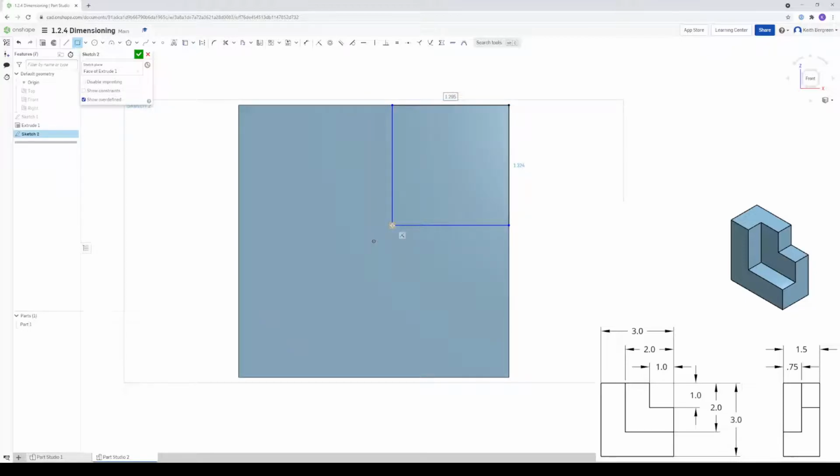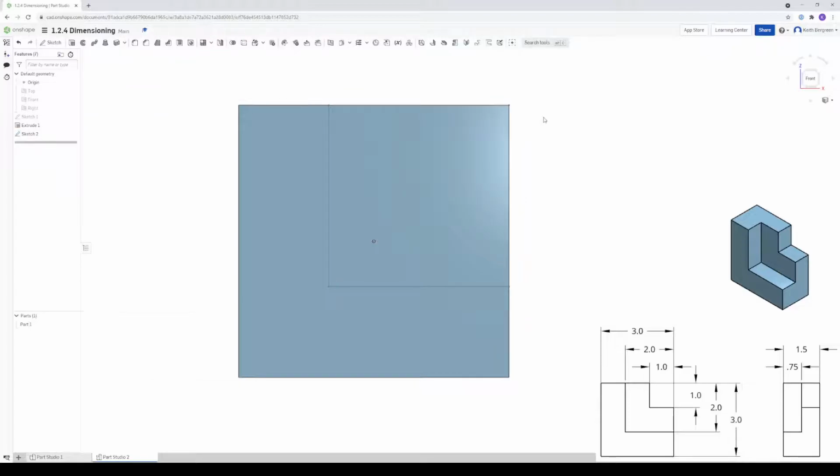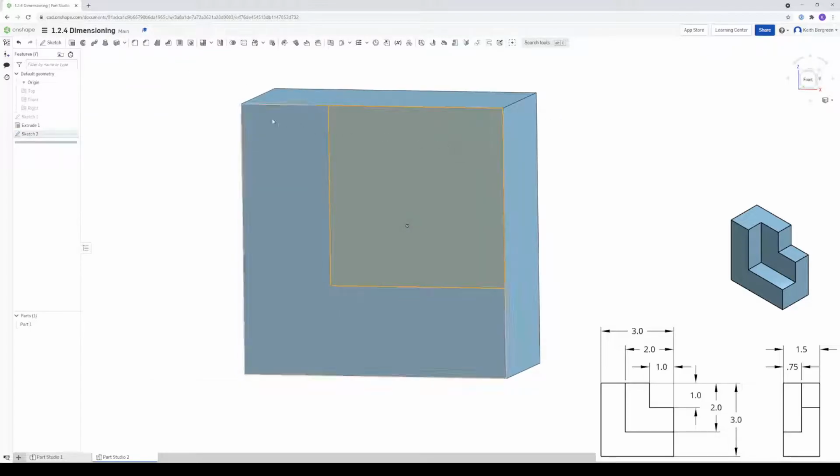And if you notice, the larger cutout is actually 2 inches by 2 inches. So I'm going to enter in 2 by 2 and hit enter. So that's going to form the outline of our first cutout here. And then I'm going to hit the green check mark. And then we're going to extrude this in next.